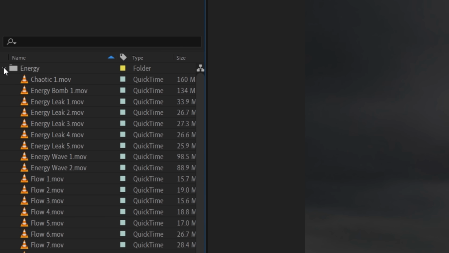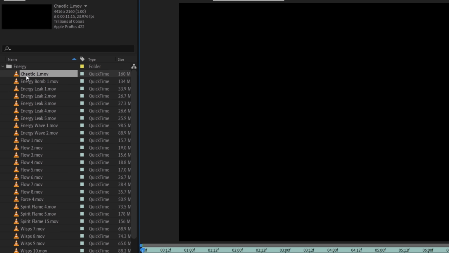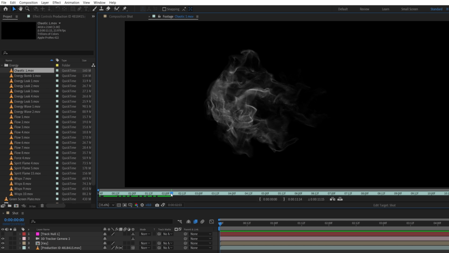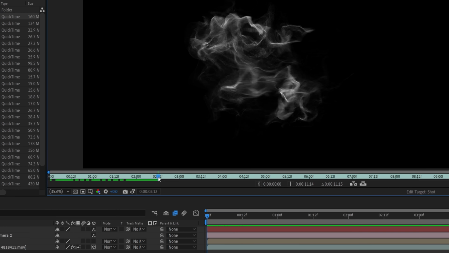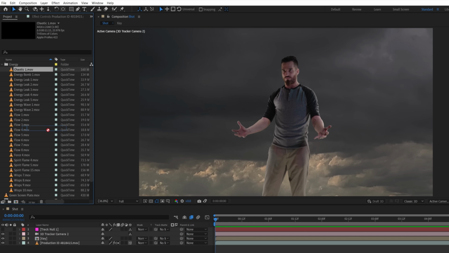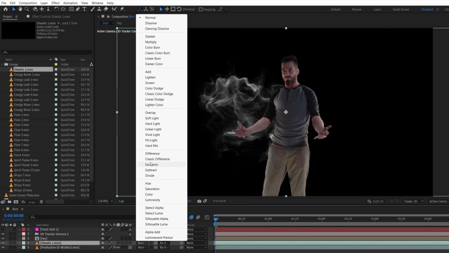To begin, we'll double click on the chaotic 1 asset to open it in its own window. Because we want the energy to have already begun by the start of the shot, we'll scroll forward a couple of seconds and set an in point so that the asset starts at this frame. We'll drop it into the comp beneath our key layer and set the blending mode to screen.